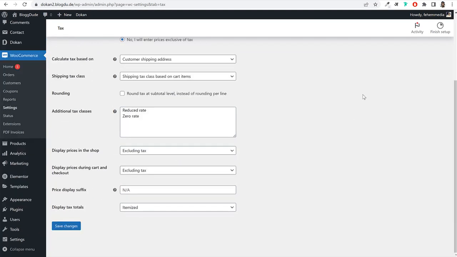Now if you're planning to sell only one specific type of product, for example, only garments, maybe t-shirts or anything like that, then you need to create only one tax class, because only one tax will be applied for you. But if you're planning to sell multiple types of products, for example, t-shirts plus electronics plus some other things, then you have to create multiple tax classes, because different types of products have different tax rates on them. So let's see how we can create multiple tax classes.